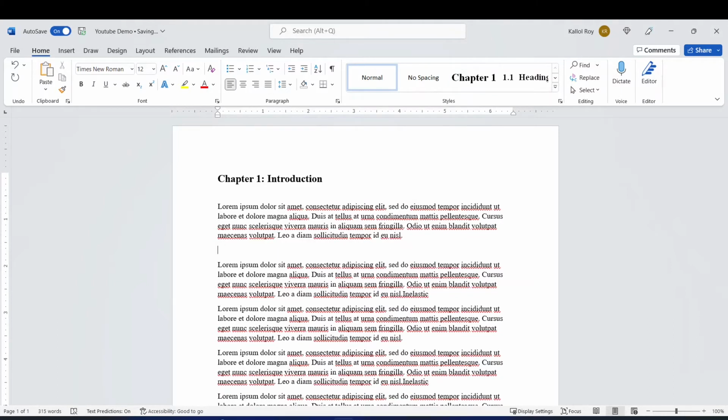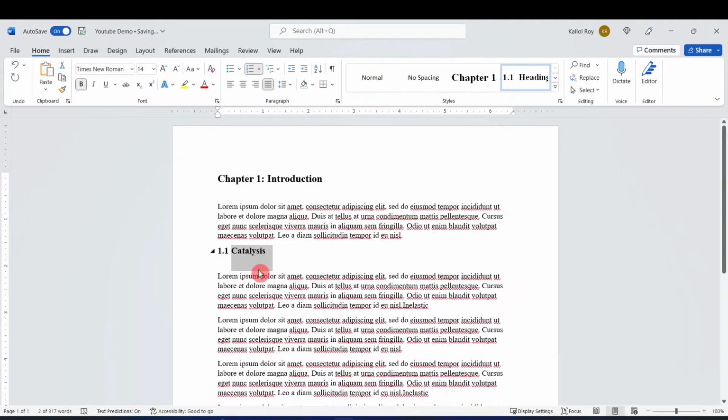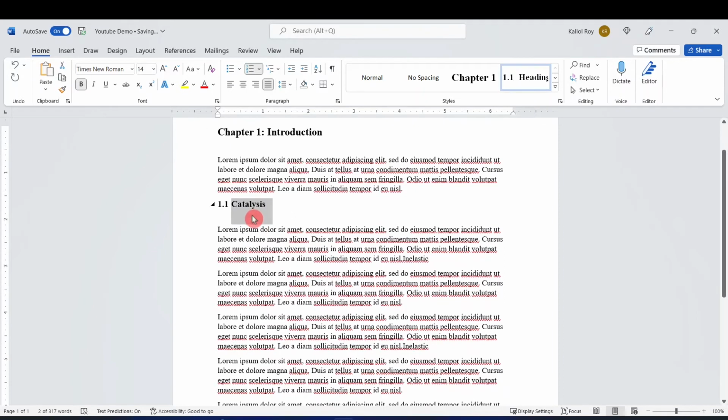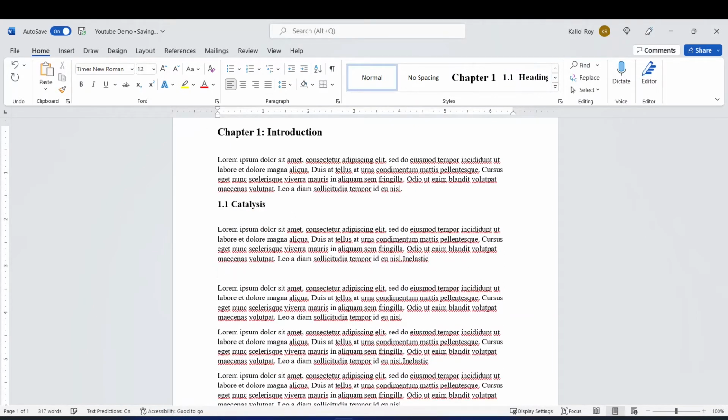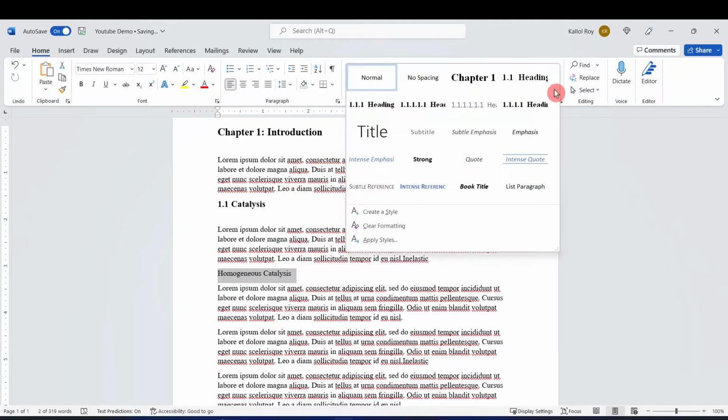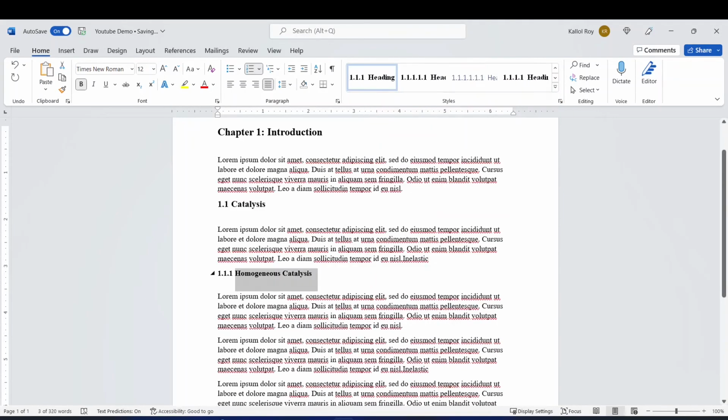Let's say we put a section in it. Let's say this thesis is about catalysis, and this is a section. We can then select this section and click on 1.1. That will change it to the section. And let's say we have a subsection, homogeneous catalysis, and if we select it and go to 1.1.1, this will be the subsection.